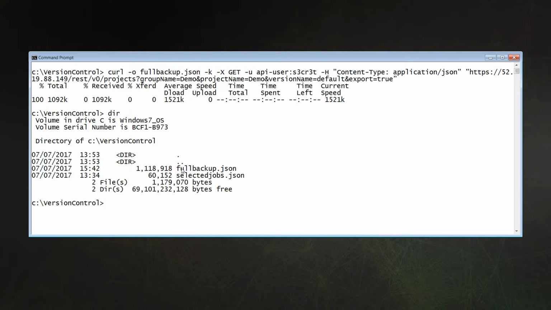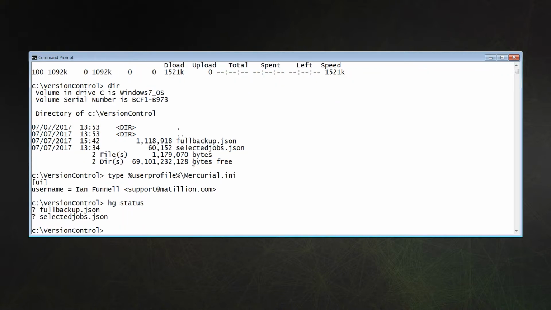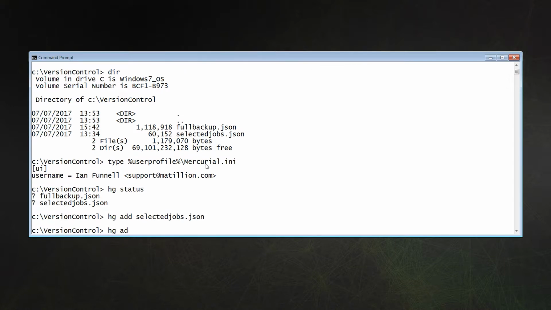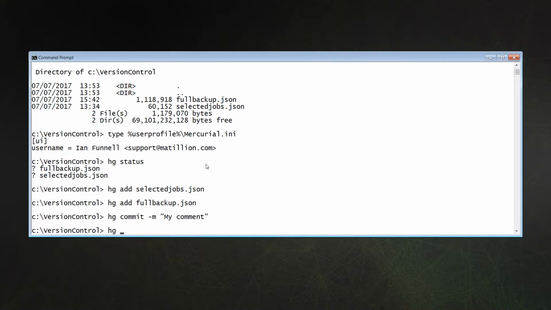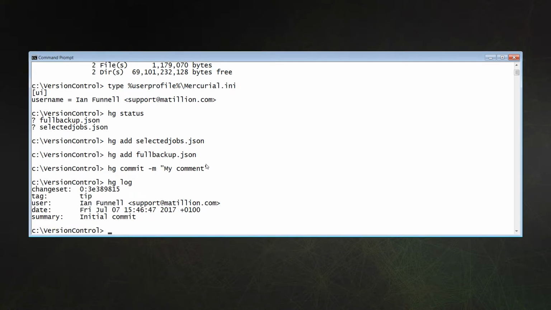So in order to push these files and save them into my Mercurial repository, I'll need to first of all just check that I've set it up correctly. And I'll do a status to check the status of the files. They've not been checked in yet. So I'll add the selected jobs first of all, and the full backup.json. I can now do a Mercurial commit with my comment in there, of course. And we'll do a log just to make sure that that's been committed successfully, which is looking good.